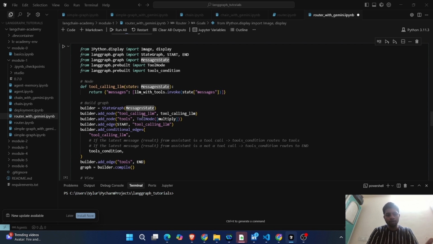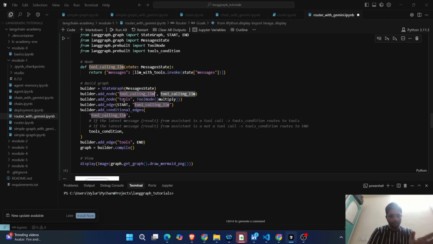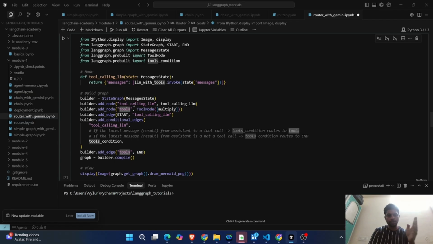We're adding one node, mentioning the name as tool_calling_llm. Whatever this method name is that we are passing here, this is the one on the left side. This is the name, and whatever is on the right side is the method function you have to pass there. You have to remember it this way whenever you're building any graph. So first step is naming it tool_calling_llm, whatever this method is, and you pass that here.